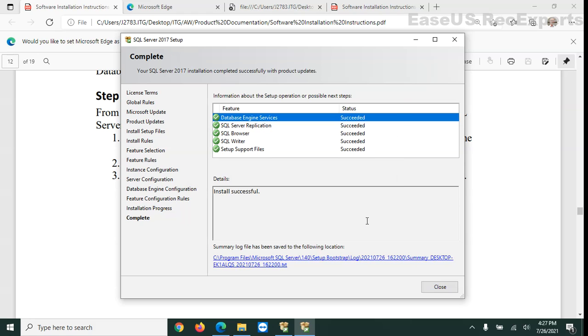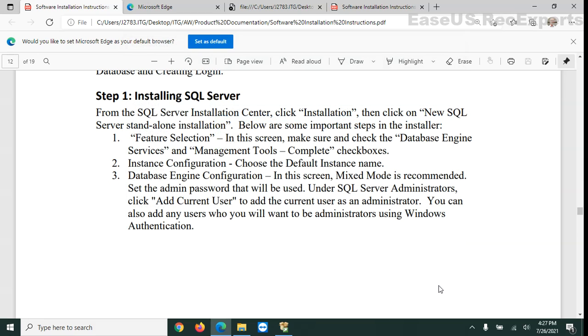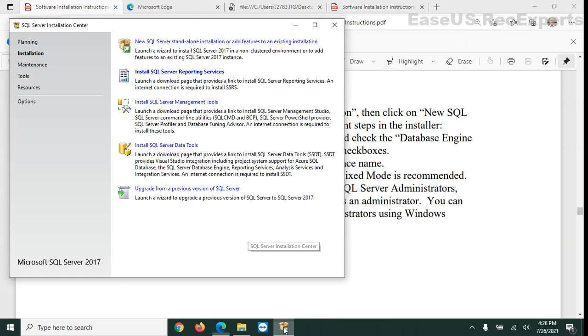All right. You can see that everything went through. I got green check marks on everything. Hopefully that happens for you as well. And you're complete. We can go ahead and close this. At this point, we do have SQL Server 2017 installed. Now, to interact with that in its best way, I would suggest clicking on this link, Install SQL Server Management Tools, and following through with that process as well.